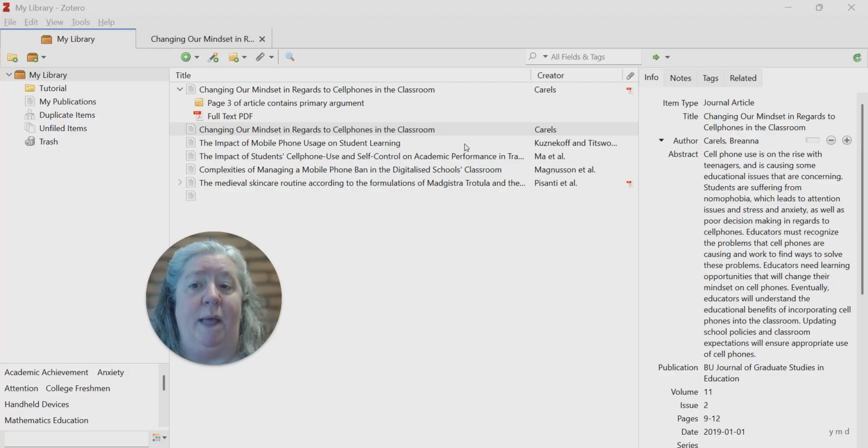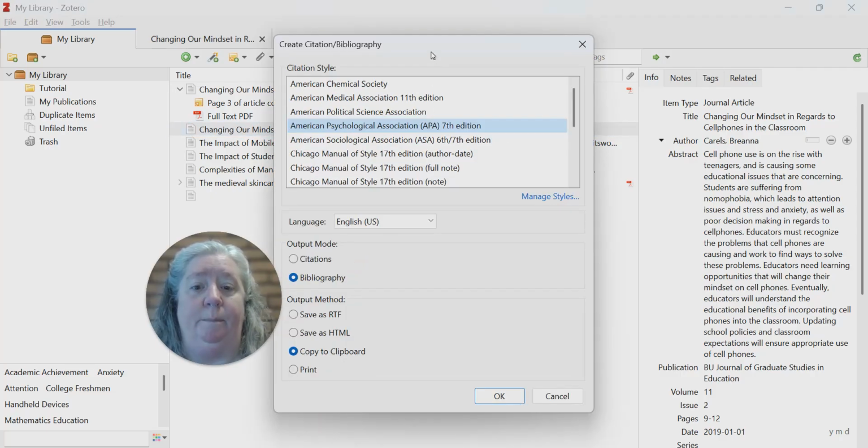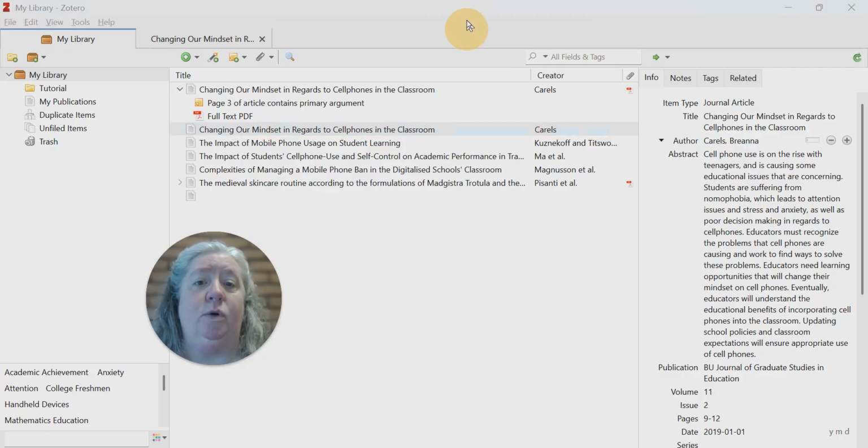So in this right center pane still, right-click on an item title, and then click on Create Bibliography from Item. You will get a menu of citation styles to choose from. I'm choosing American Psychological Association or APA. Under Output mode, you can choose either citation or bibliography. Once you choose which type of entry you want and click OK, it will allow you to save that citation to your clipboard to paste into a bibliography.